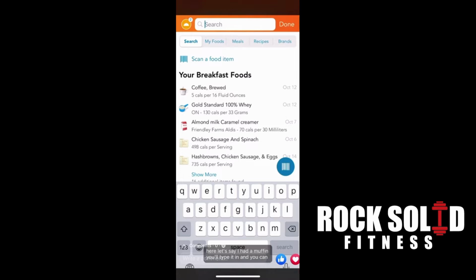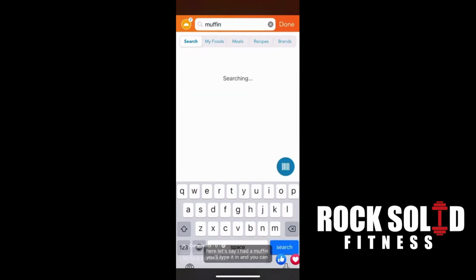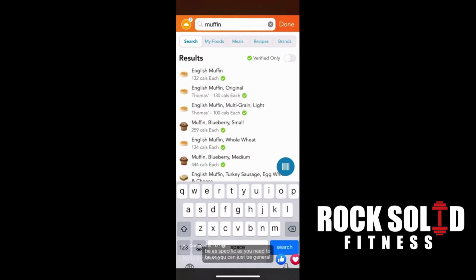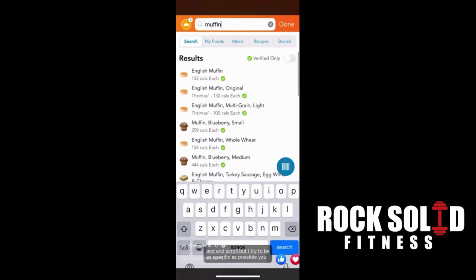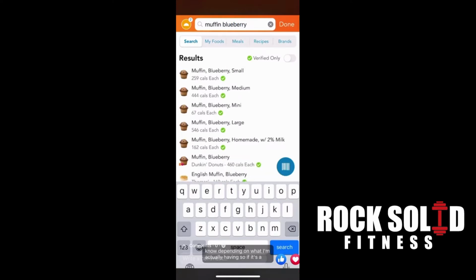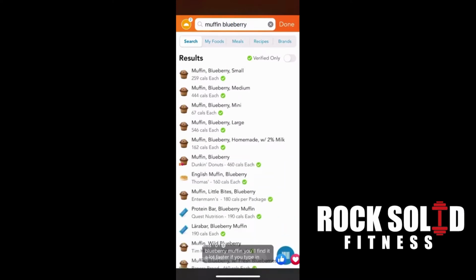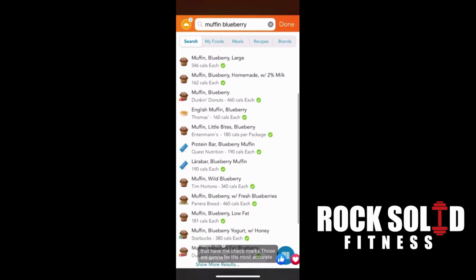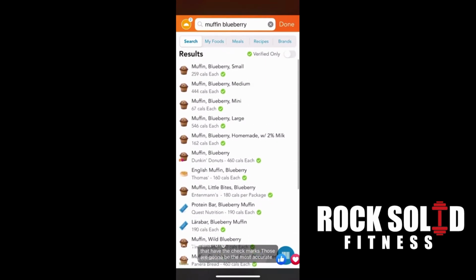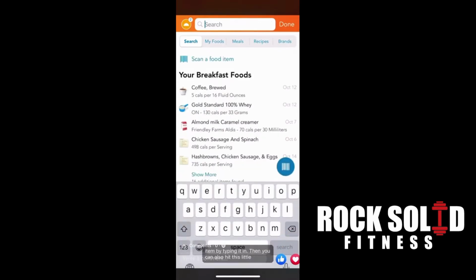Let's say I had a muffin. You'll type it in, and you can be as specific as you need to be, or you can just be general and scroll. But I try to be as specific as possible, depending on what I'm actually having. So if it's a blueberry muffin, you'll find it a lot faster if you type in blueberry muffin. All right, and I encourage you to find the ones that have the check marks. Those are going to be the most accurate ones that you can find.